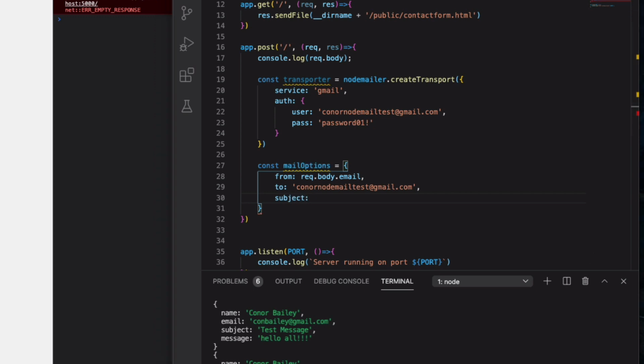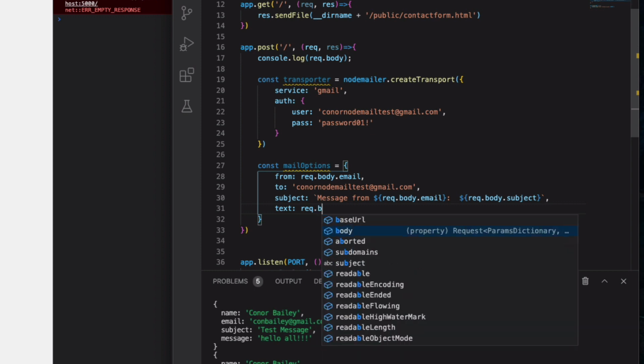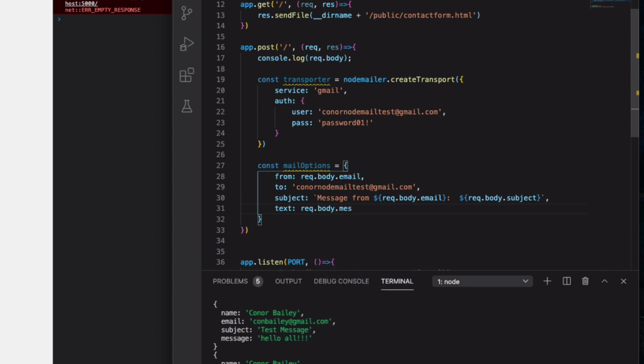In here I'm going to do backticks, and then I'm going to say message from request.body.email colon, and then I'm going to pass the request.body.subject. These two are both passed in with template literals, like so. And then after that I'm simply going to say text. That's the bulk of our message, and here I'll just say request.body.message, like so.